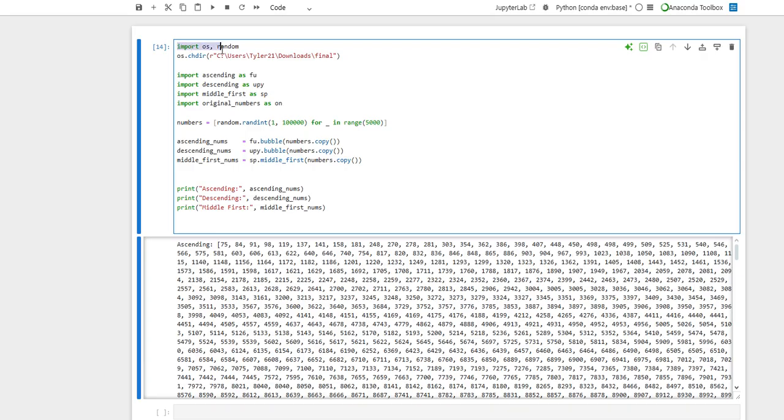So first we start with an import random, and this is just going to import us random numbers when we use the random function here. Then we're going to make sure we're changing our directory, so we can access our files that we have in here.